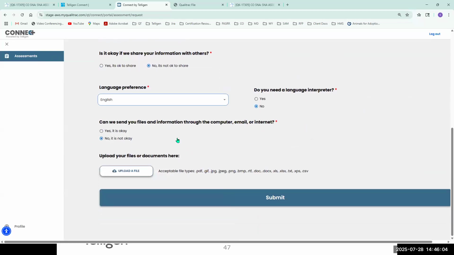Can we send you files and information through the computer, email, or internet? Yes, it's okay. Allows you to be informed as each step goes. If you say no, it's not okay, and it's okay to say this, we will mail you your letter in the physical mail as soon as it's finished, and it will be sent to you to the address on file.